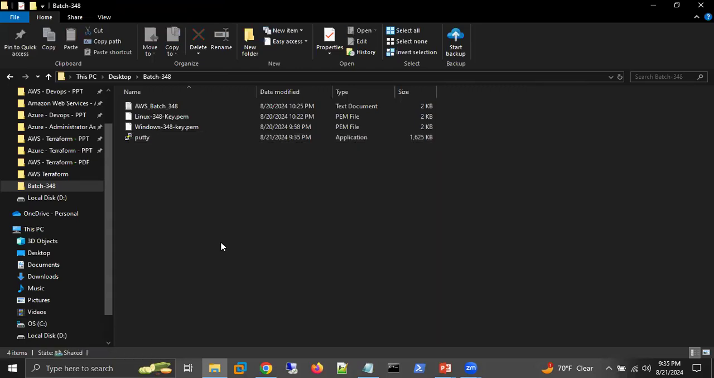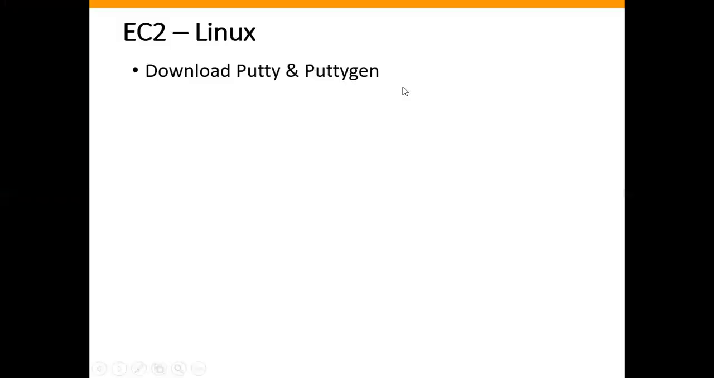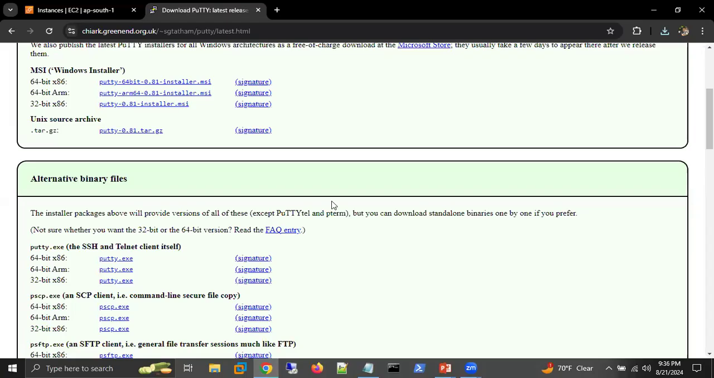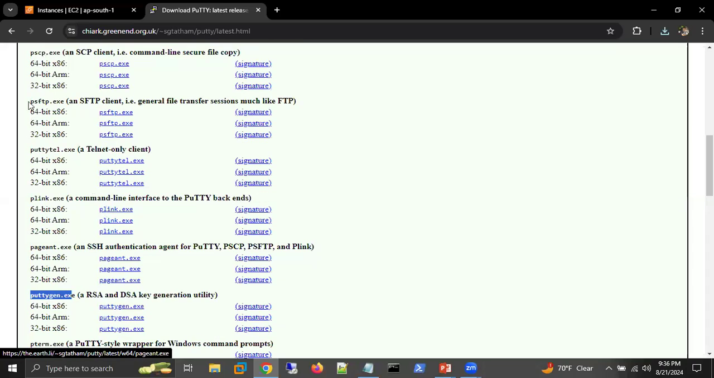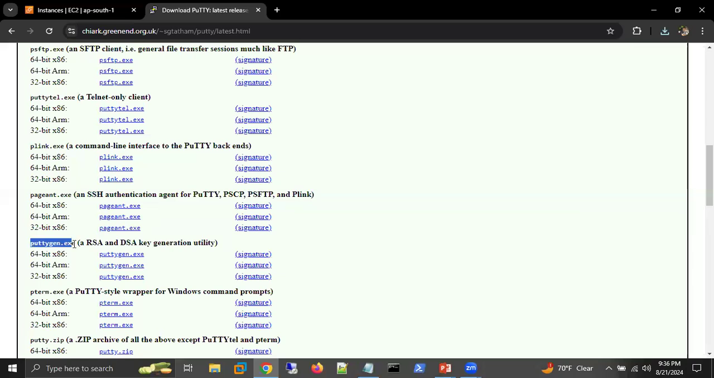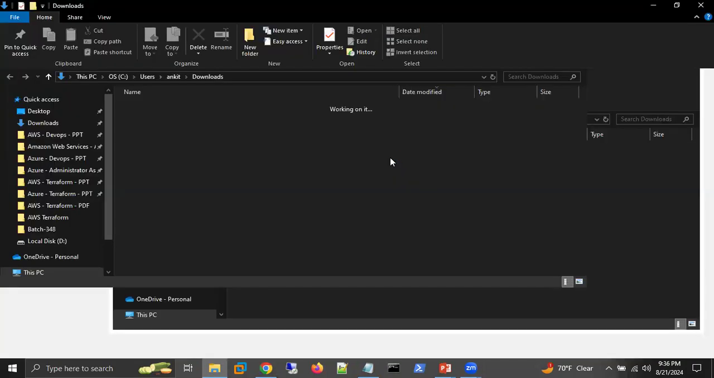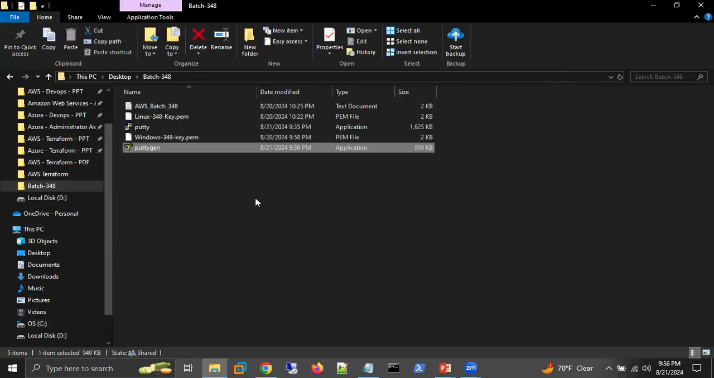Done, downloaded. Now we have to download one more tool. The tool is called PuttyGen. From the same website, scroll down more. Here I'm getting it. From the same website we are downloading putty.exe and puttygen.exe. Check here, it has downloaded. Now this file also I'm going to move into our batch 348 folder.